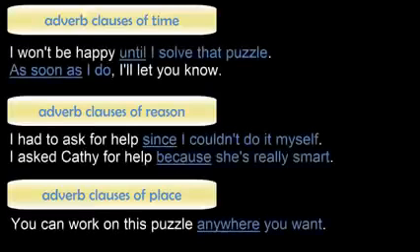Here are different types of adverb clauses. This is not meant to be a complete list of all subordinating conjunctions, but I'll show you a good variety. I won't be happy until I solve that puzzle. As soon as I do, I'll let you know. I had to ask for help since I couldn't do it myself. I asked Kathy for help because she's really smart.